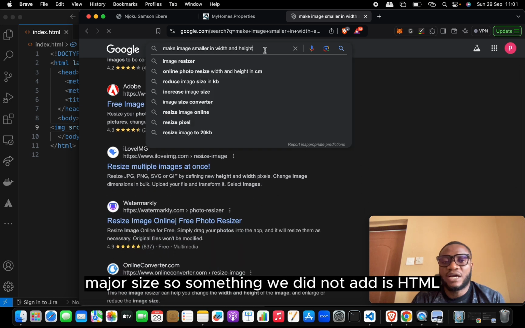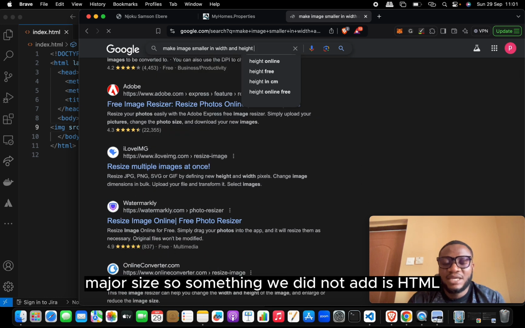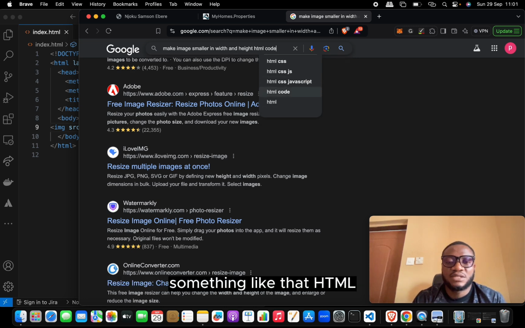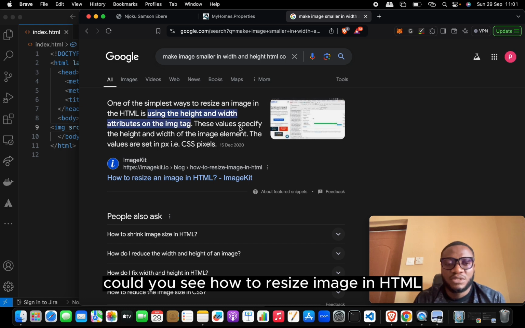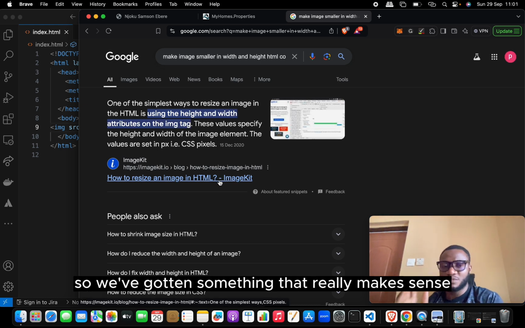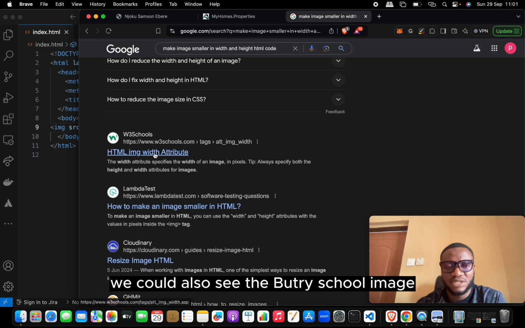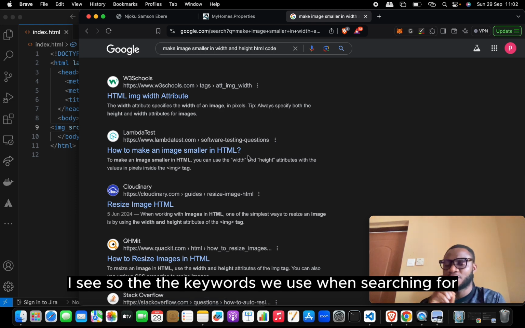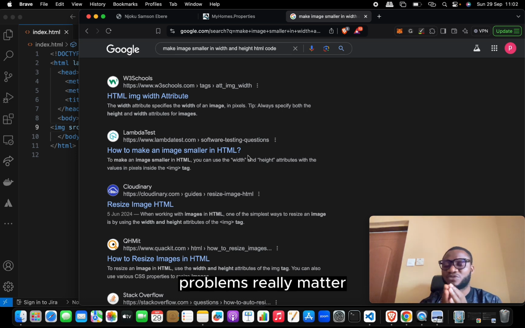Something we did not add is HTML code. You see, how to resize image in HTML. So we've gotten something that really makes sense. We could also see W3Schools, HTML image width attribute, how to make image smaller. You see, the keywords we use when searching for problems really matter.